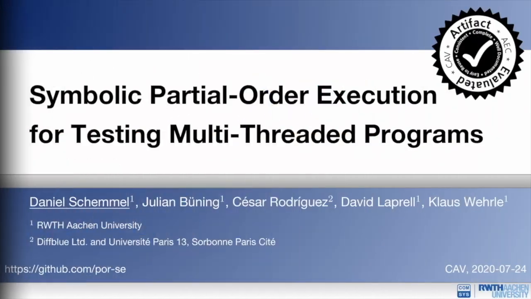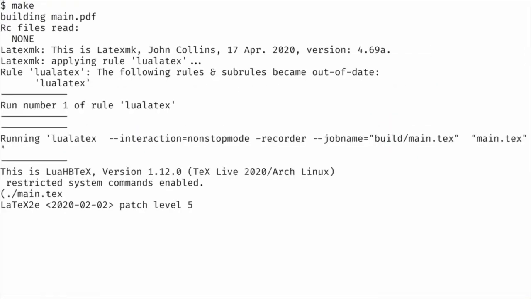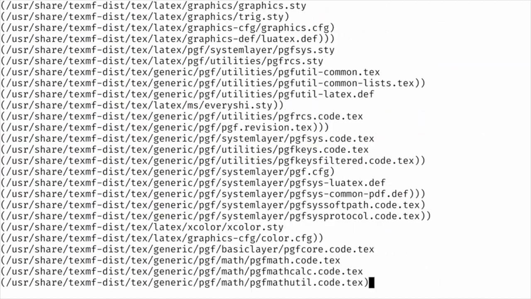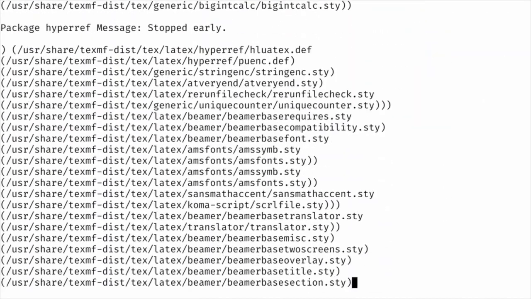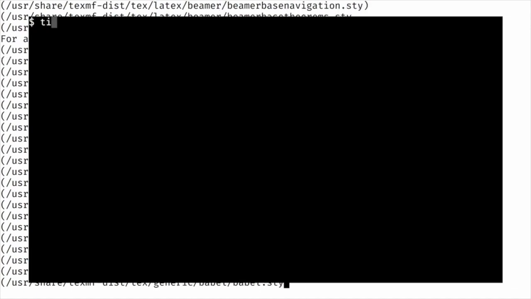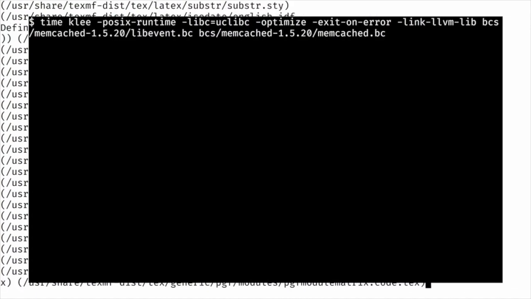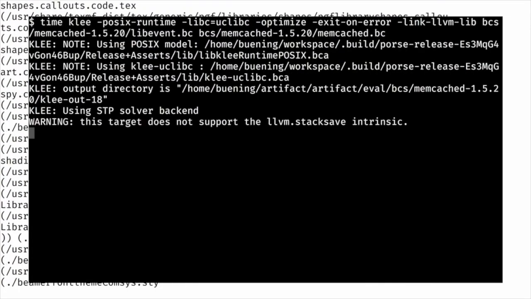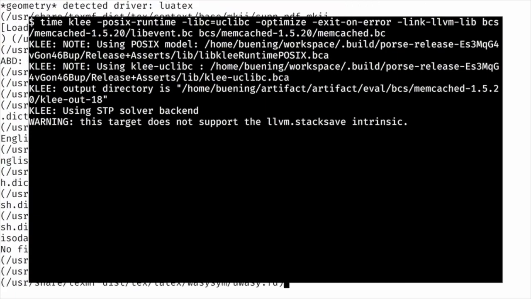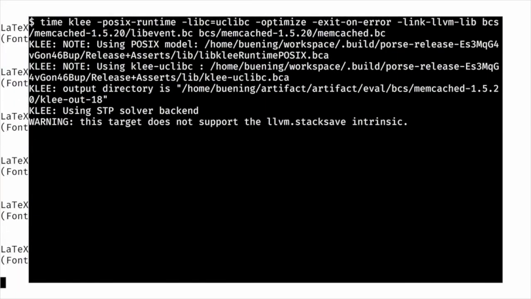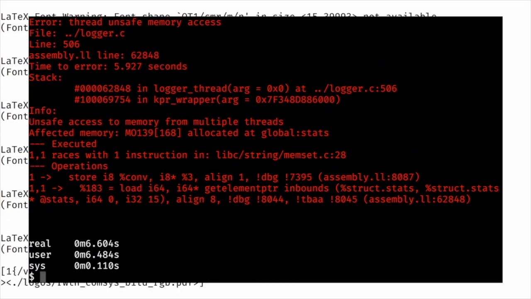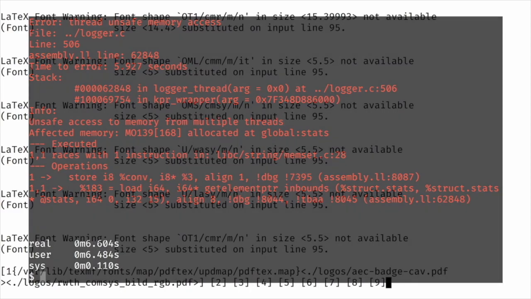Hey Julian, I'm just finishing up the slides for our CAV talk. How long did it take for our tool to find that one data race in memcached again? I don't know, a few seconds. Let's just run it again. Daniel, we can find the bug in 7 seconds. Thanks!